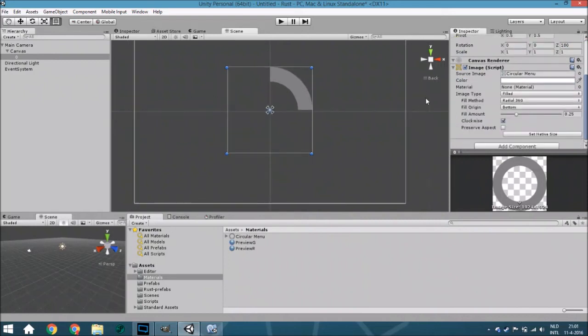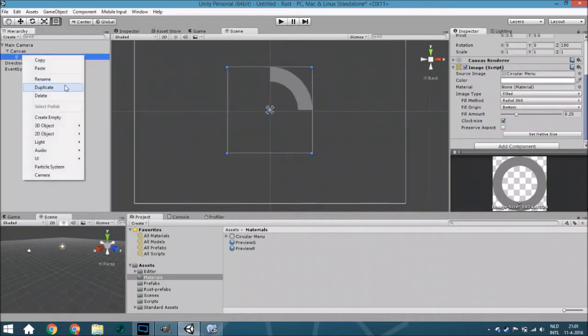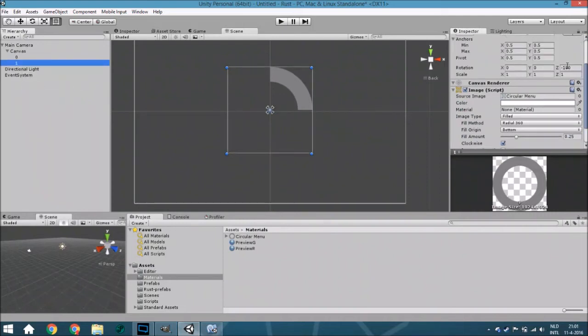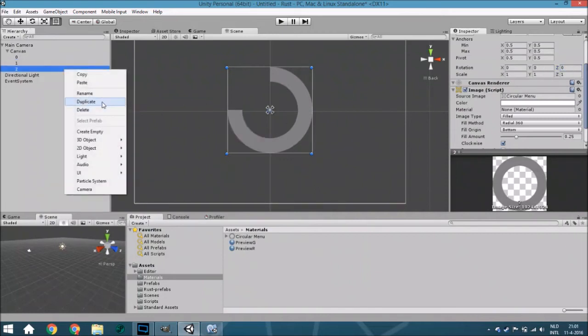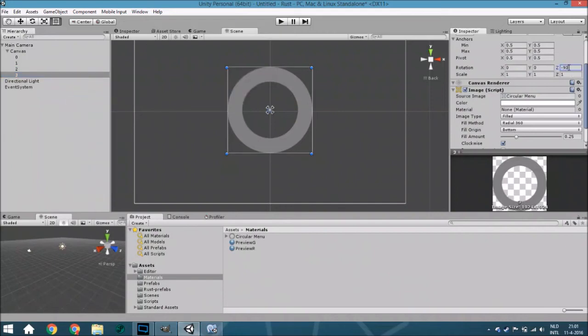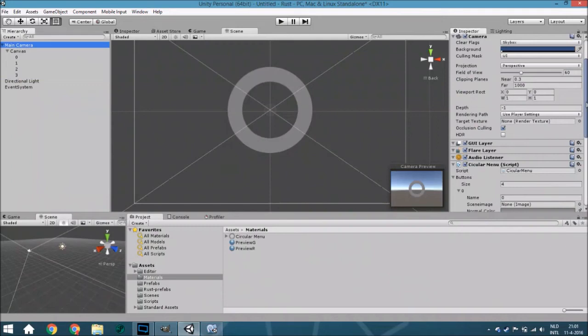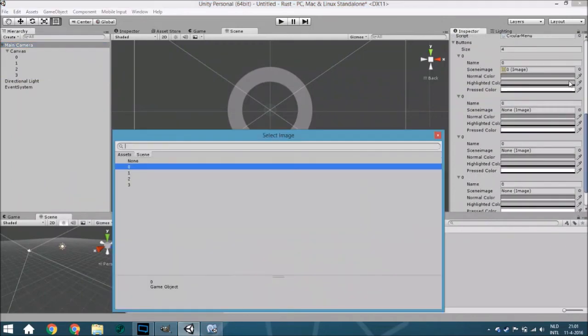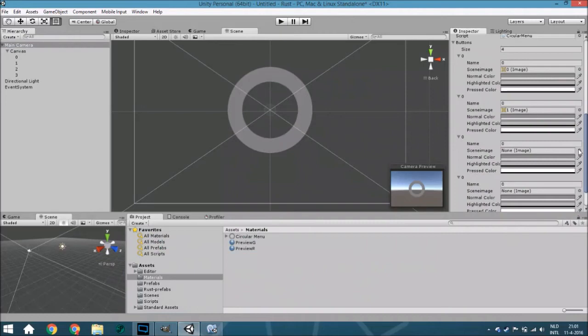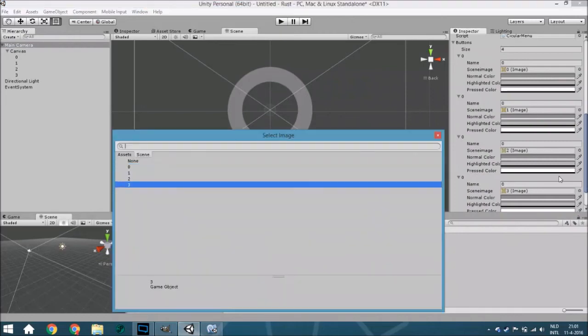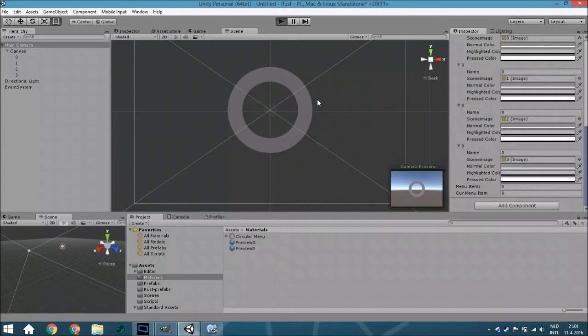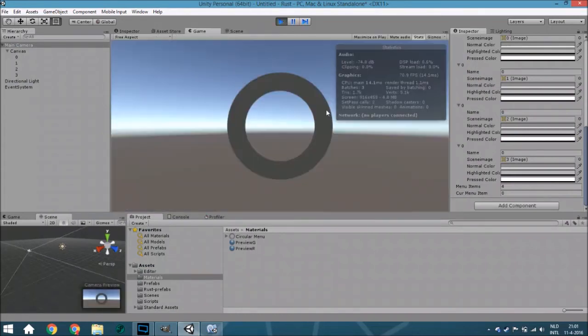Then duplicate it and change this to 90. Duplicate it once more and change it to -90, and then attach all the scripts to it. And then it should work. So I think that was all for this tutorial.